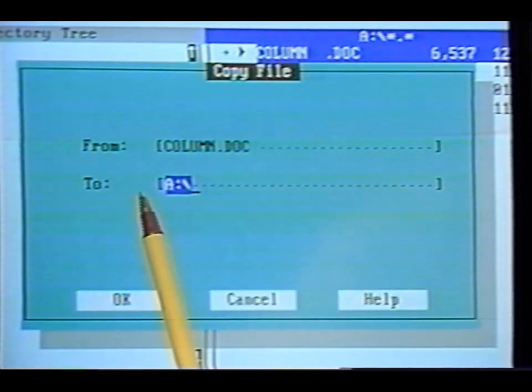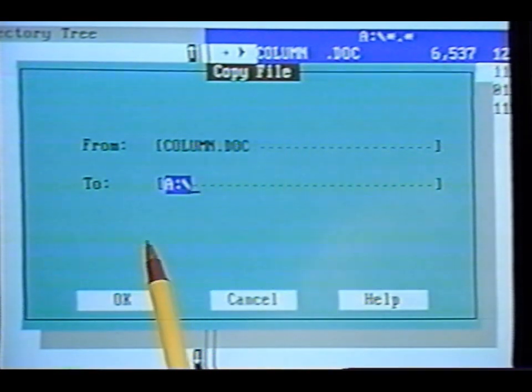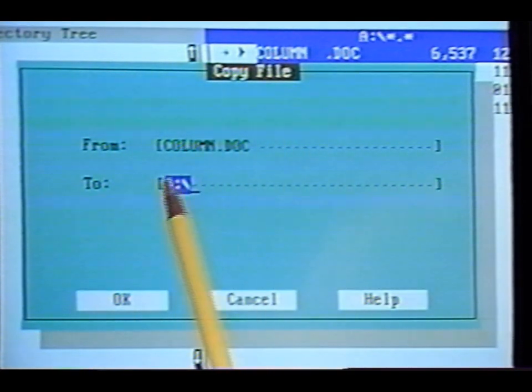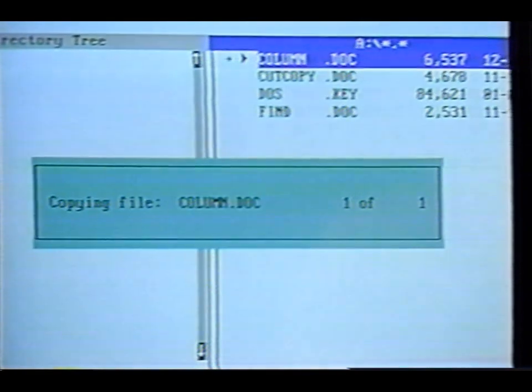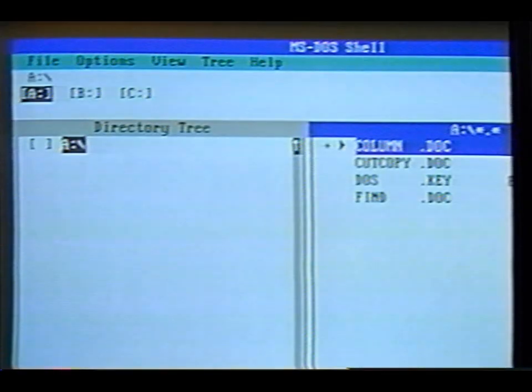The Copy File dialog box is similar to the Move File box that we saw a moment ago. Here we type in the destination, the path for the file to follow when it goes to the other disk. We need to backspace and type in C://, and again we could type in a directory name if we wanted to put it in a certain directory on the C drive. We'll tab down to the OK button and hit Enter. It copies the file.